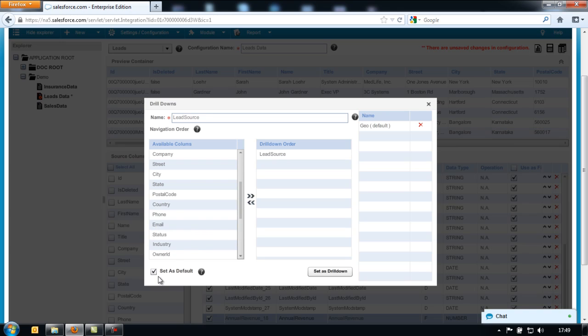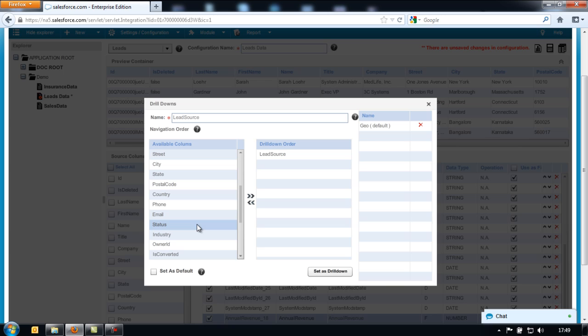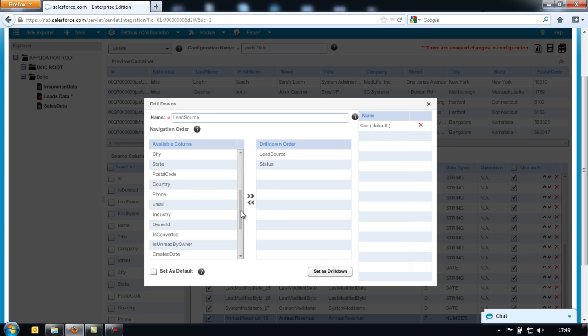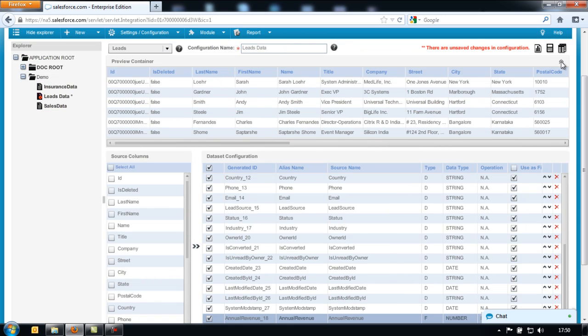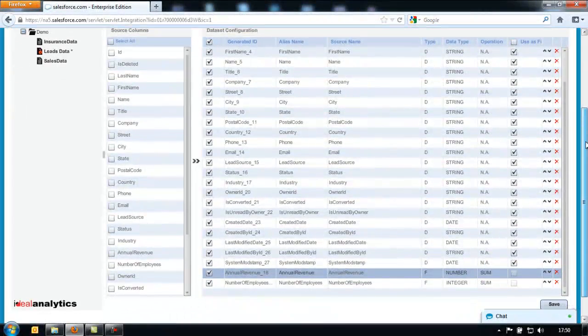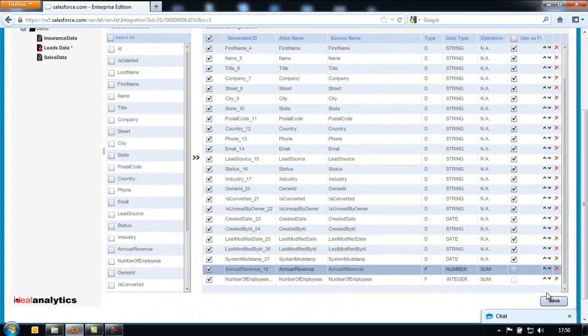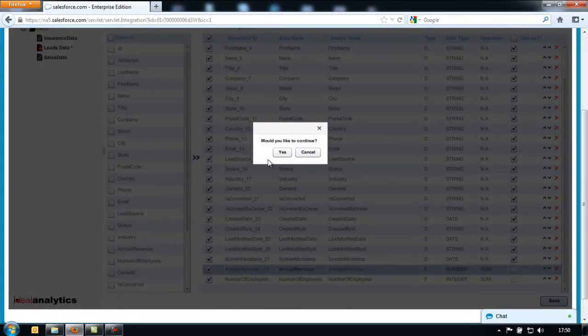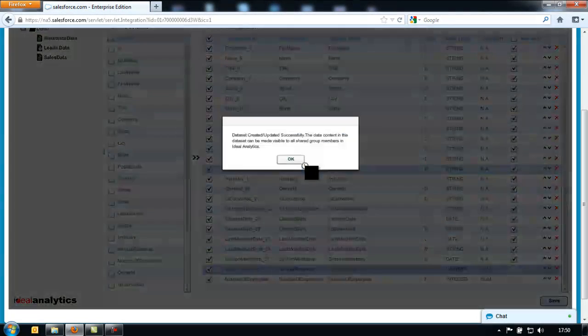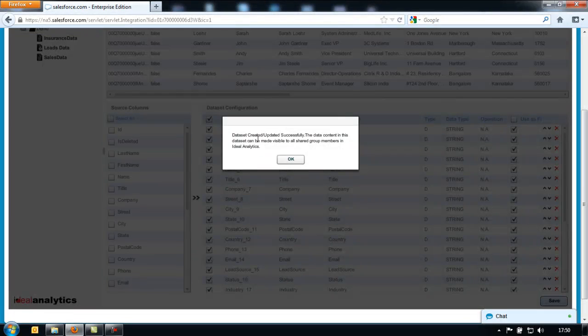You may not like it. You change it. So this is showing you the changes. Now you see there's a specific order in which we are selecting it. Subsequently you can change the order, there's no problem. But now when you have set the drill down there, now it says that unsaved changes in the configuration, let it be that way. Then we are saving it. Follow what it says, and the data set is created, updated successfully.